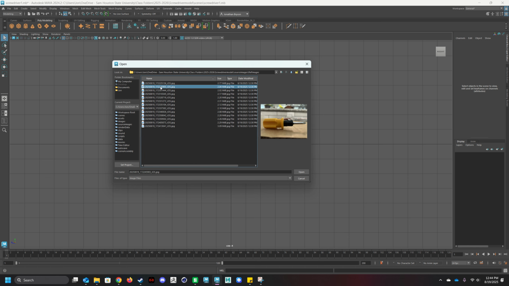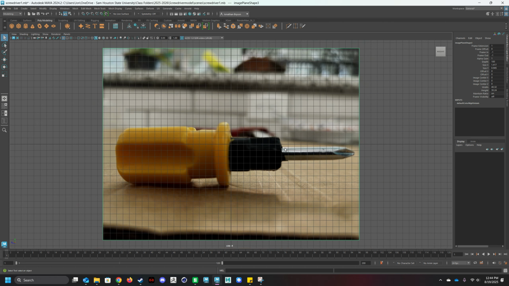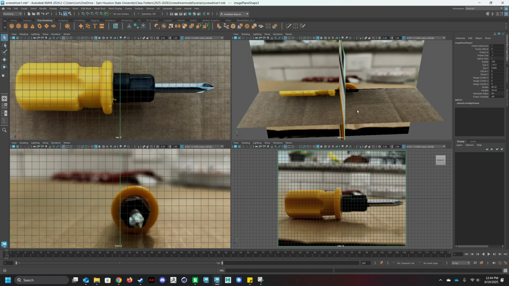Reference image. And let's look at the views that I have. And this is a pretty radially symmetrical screwdriver, so pretty much every view is the same, but that's pretty much it.